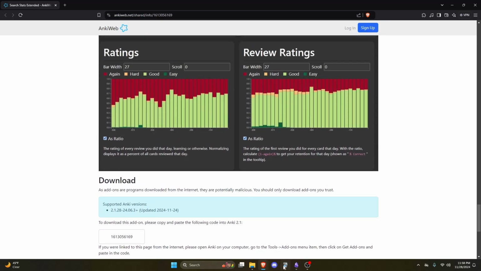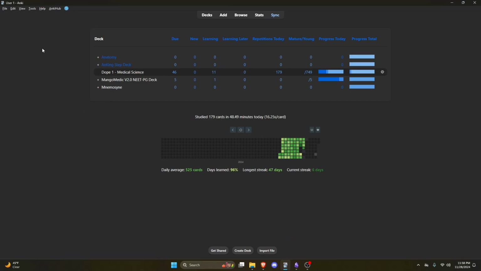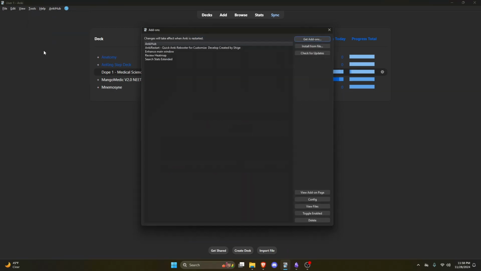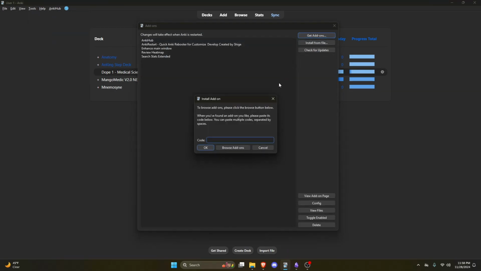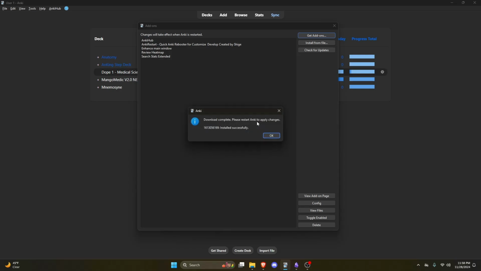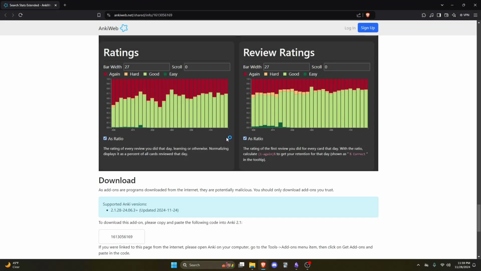Then go ahead and open up your Anki app. Go to Tools, Add-ons, Get Add-ons. Copy the code in with a simple Control-V or Command-V. Hit OK. Should be complete, and then go ahead and restart Anki to establish the changes. I have the nice little Anki add-on, Anki Restart by Shige, so I'm just going to go ahead and restart through here.